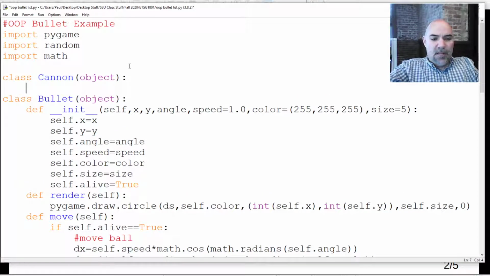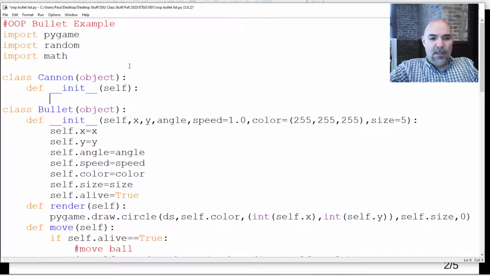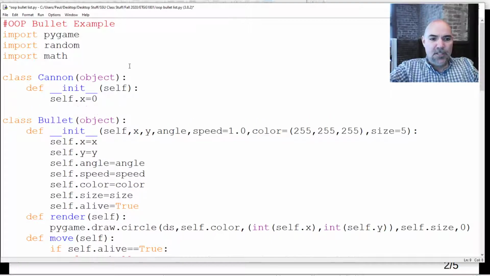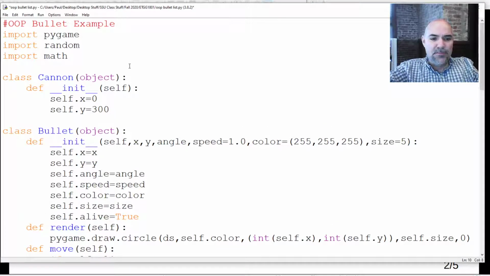And I'm going to have a constructor, so def __init__, that's the special name for that, self. And here, rather than having the cannon start out in a certain position, I'm just going to stick it all the way on the left of the screen. So here's self.x. We'll set that to 0. We're not going to allow the x to really change, but I'm going to give it an x anyway. Self.y, I'm going to put that right in the middle. So remember, it's 800 by 600, so to put it right in the middle, that's going to be 300.